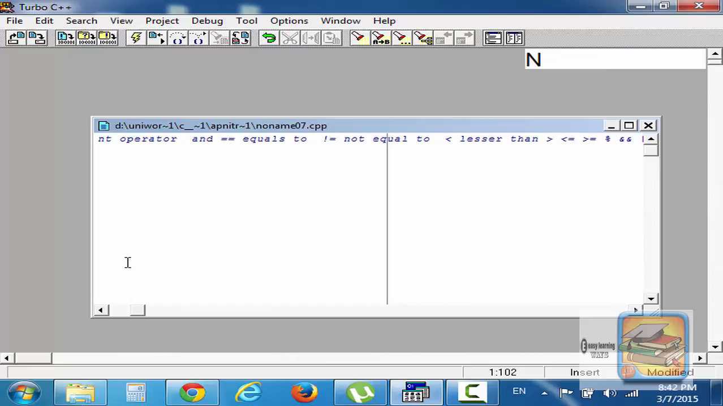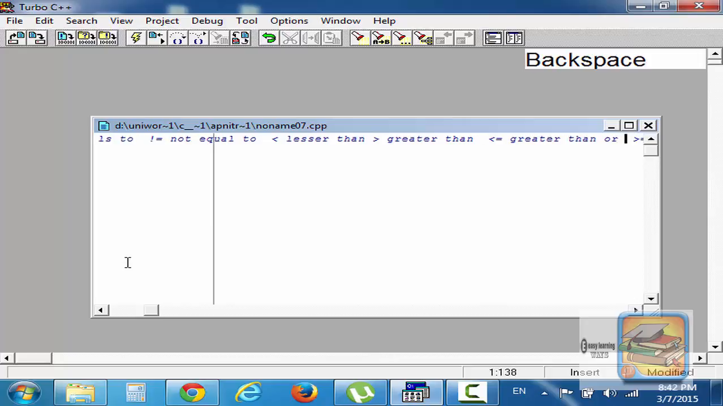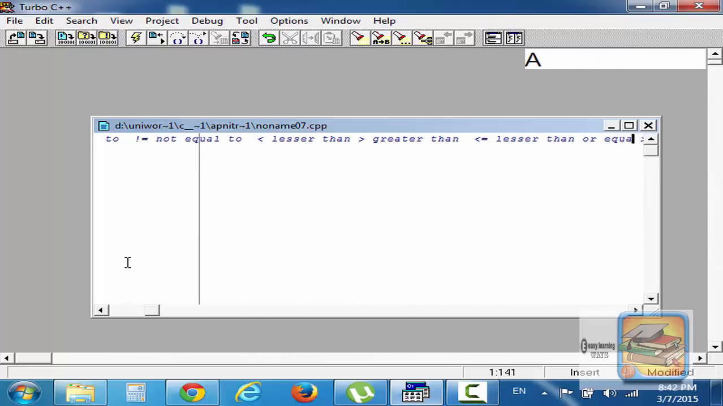Lesser than, greater than, or equal to. That is actually lesser than and equal to, lesser than or equal to. This one is greater than or equal to. This is modulus, slash remainder. We'll use this.